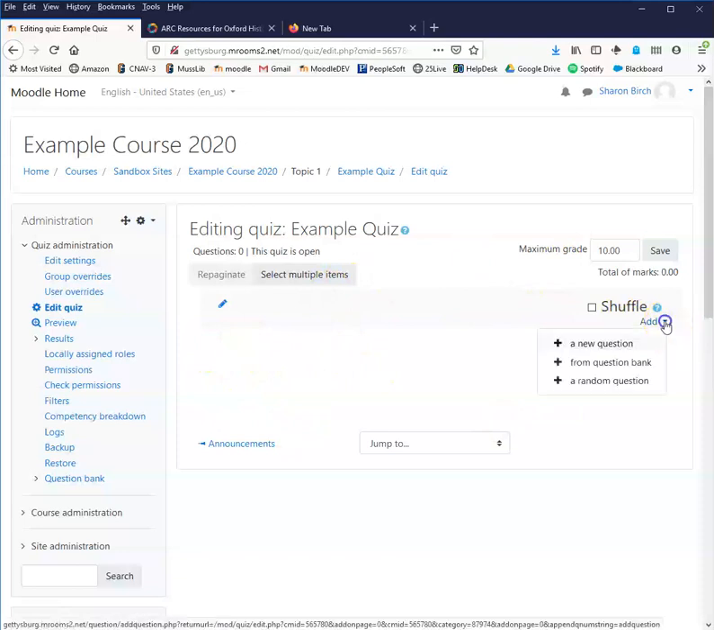It is a drop-down menu, so we can add a new question, or maybe we have a question bank already and we want to pick from that, or we want to add a random question from that. These are all pretty useful. This video won't go into the development of question banks, but I will let you know that if you create a quiz, all of those questions become a question bank of their own with the name of the quiz as the name of the question bank.